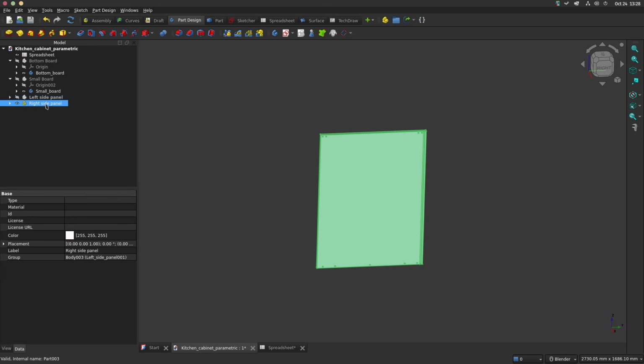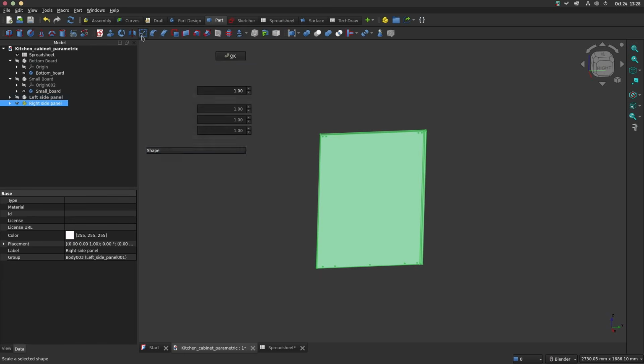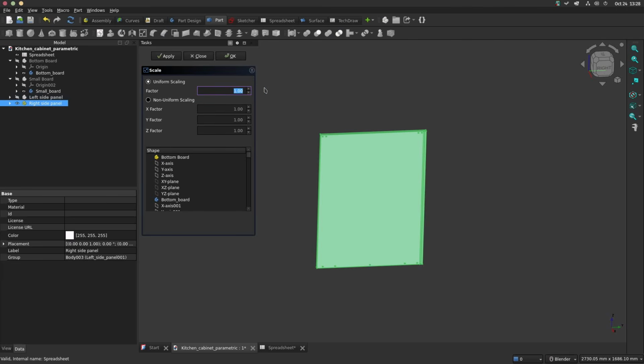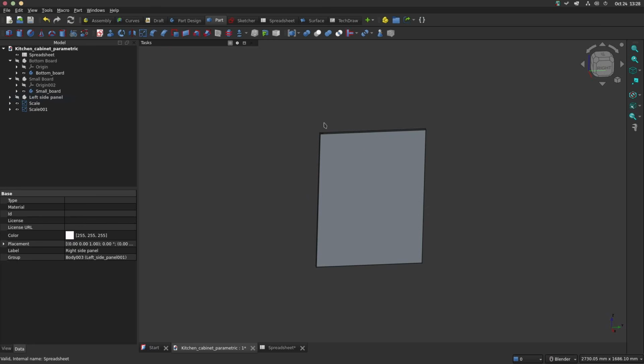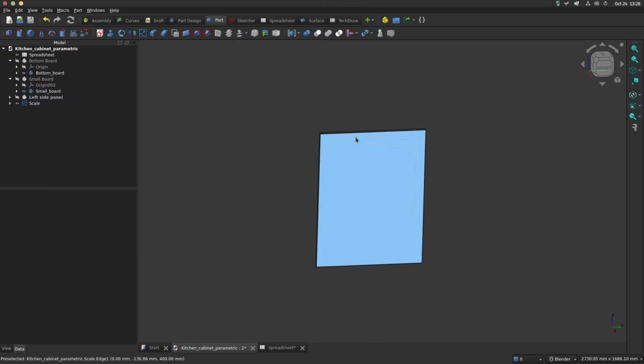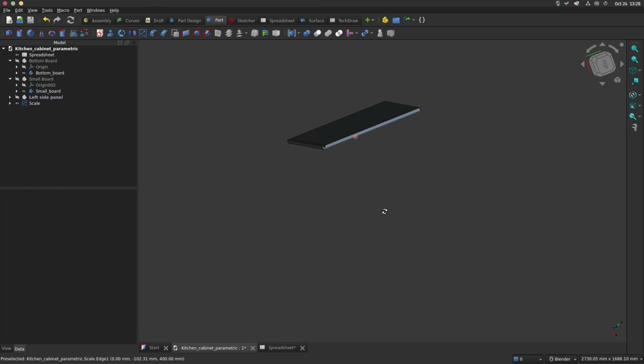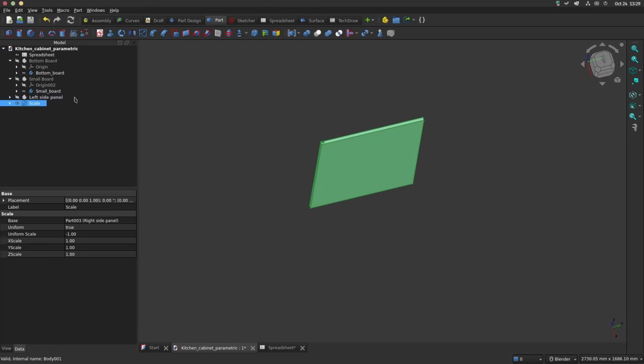Then go on the part workbench and click on the scale operator. Apply a uniform scaling of -1. It will create a symmetry. Delete the scale 0,1. Create a part and place the scale in it.